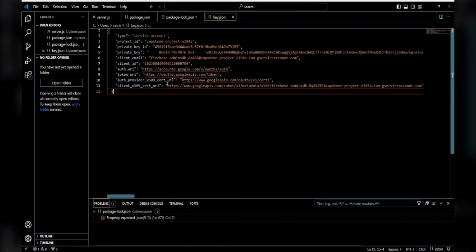Next, auth provider x509 cert URL. This specifies the URL that provides the public keys, the public key used for verifying the tokens issued by the authentication provider. Next, client cert URL. The client cert URL specifies the public key certificate for the service account. Okay, this is the code we have to do for fetching the weather information.